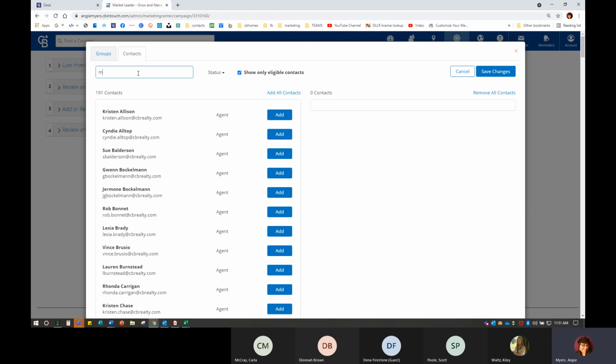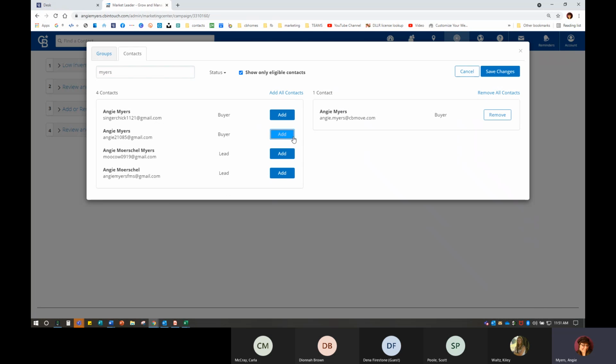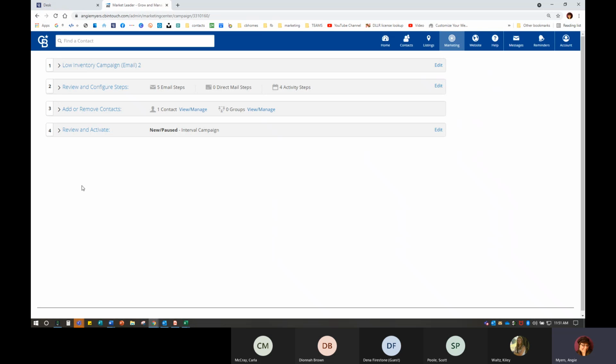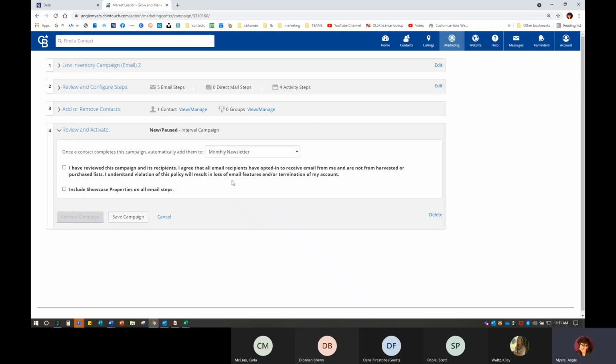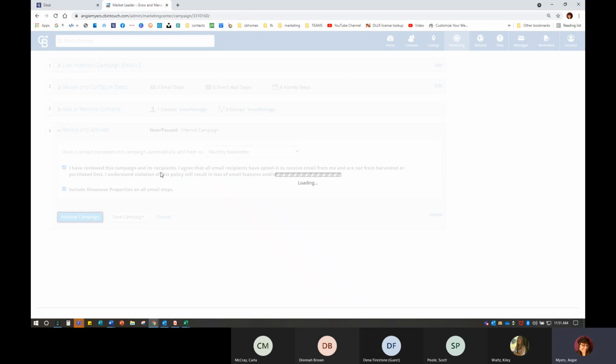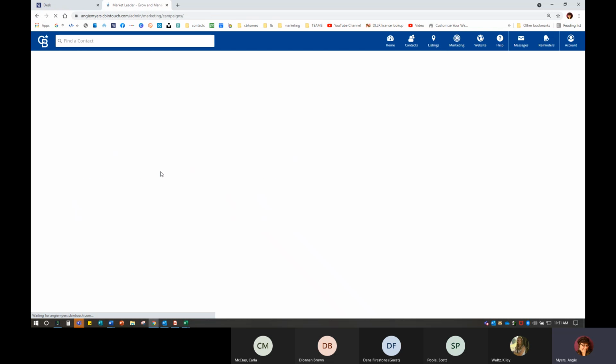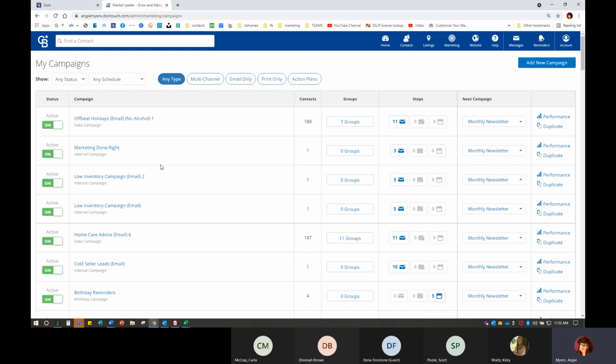I'm just going to go ahead and add myself. Save the changes. And if you're on the fence about any of these, go in and add yourself to them before you send them out to somebody else. See what they're all about, see what they look like. I'm going to go ahead and activate that particular campaign. And I'm the only one receiving it.